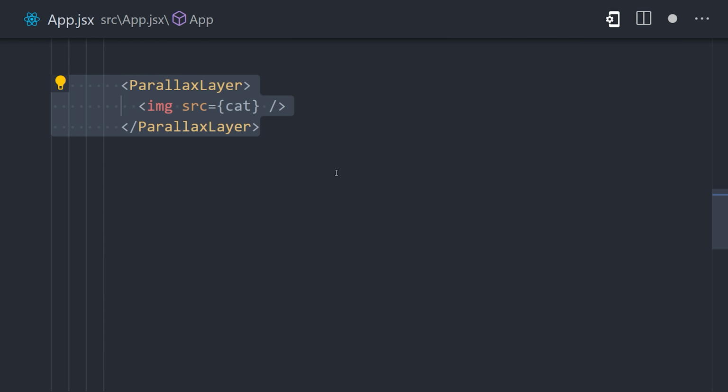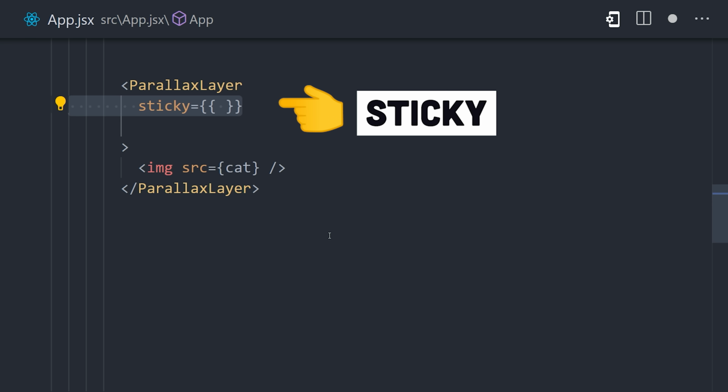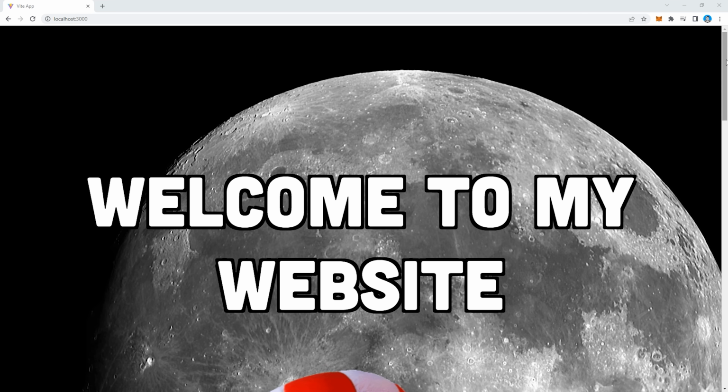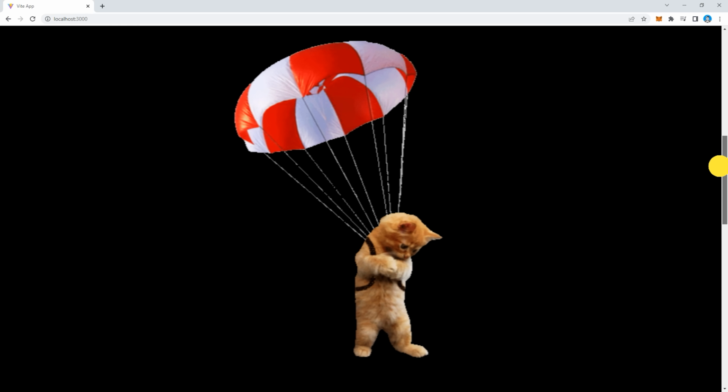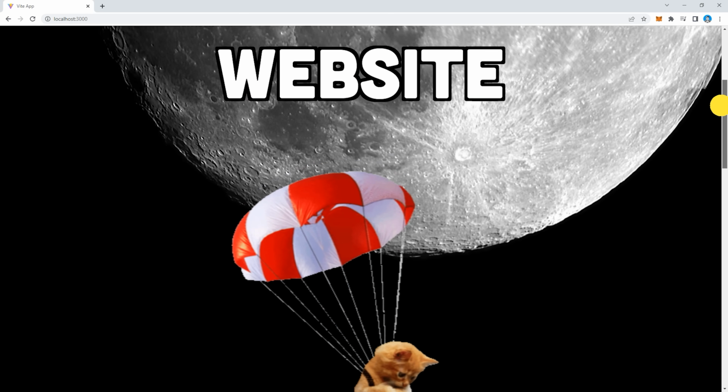Now another cool thing about this library is that we can also make a ParallaxLayer sticky, which will keep it in the same place as the user scrolls. To configure it, we just use the sticky prop and then tell it when to start being sticky and then when to end. In this case, it will start at the beginning of the second page and end halfway down the third page.